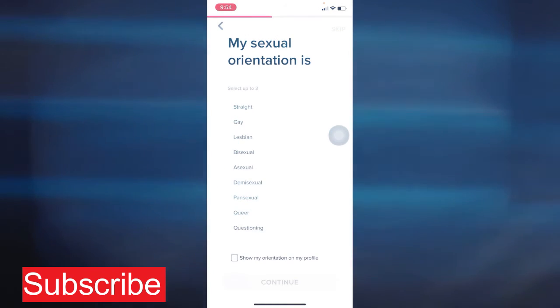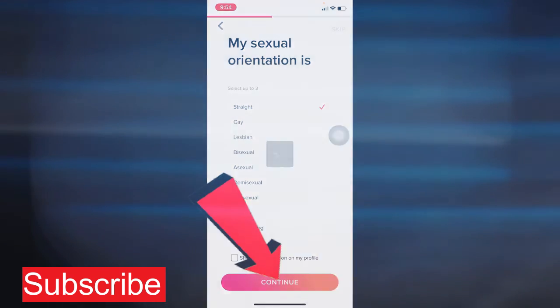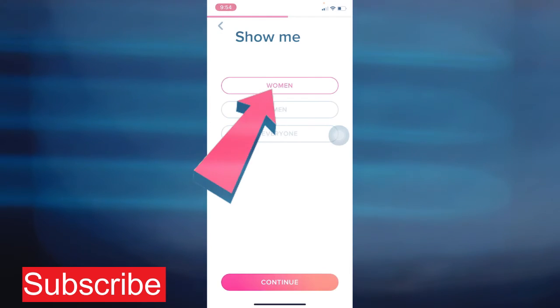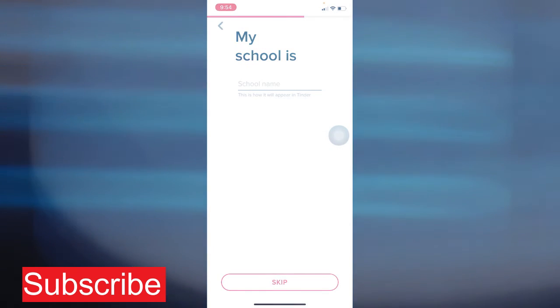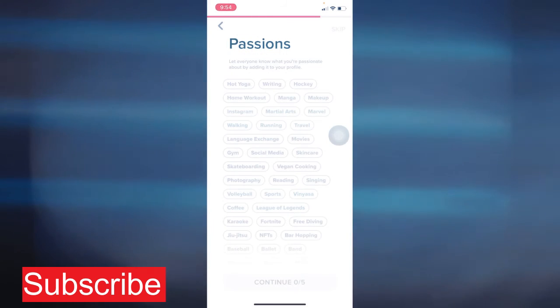Continue, and choose what type of person you want to meet. I'm straight, so I'm going to click on that. Continue. I want to see women. Continue. This is basically like a normal form, so just try to fill it in a normal way.